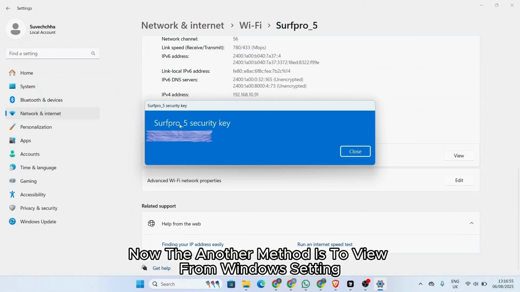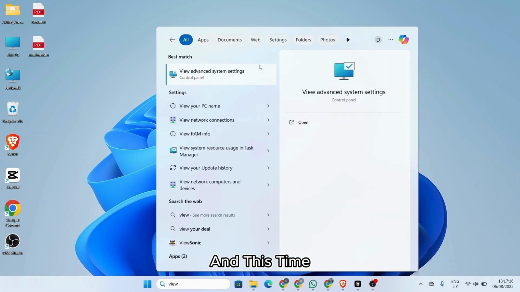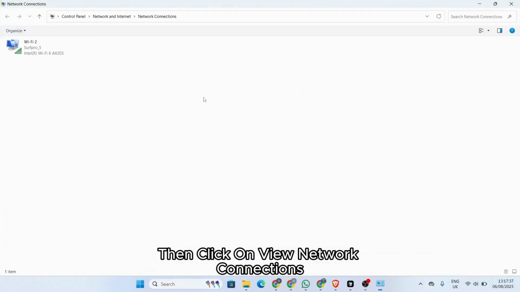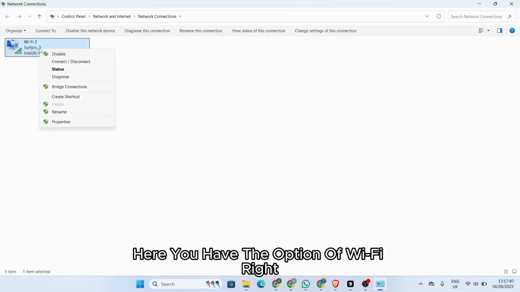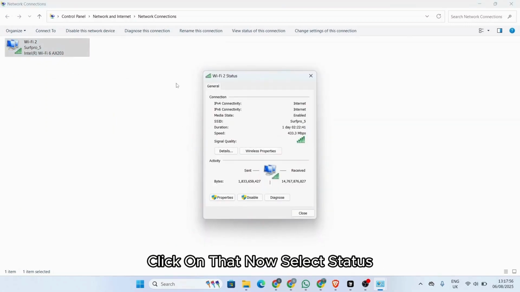Now the another method is to view from Windows settings. For that, click on the search bar again, and this time you want to search for network connections. Then click on View Network Connections. Here you have the option of Wi-Fi. Right click on that. Now select Status.